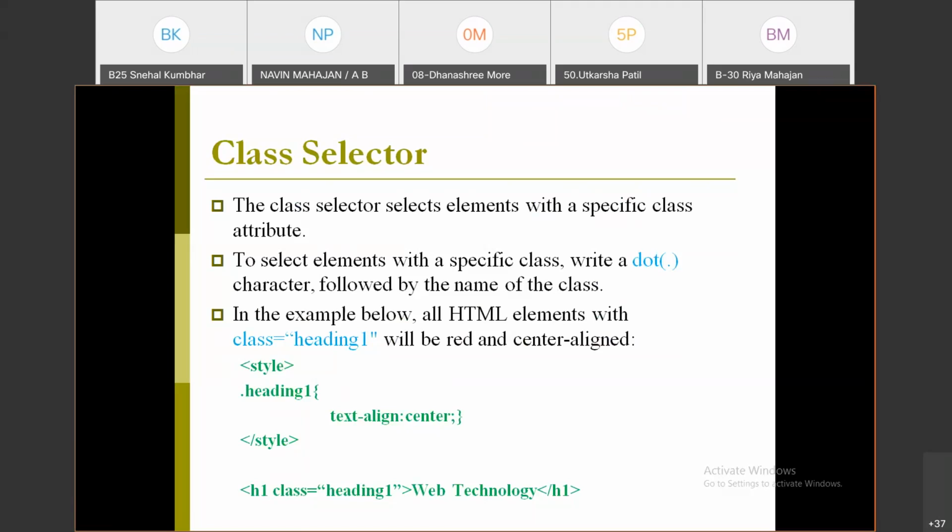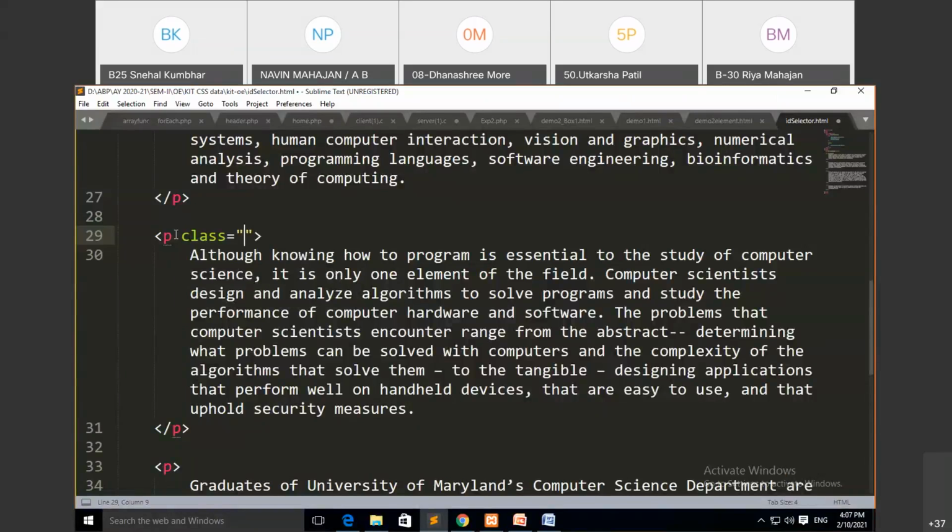At that time we will define the class for this particular paragraph. The class selector selects the class element with a specific class attribute, to select the element with a specific class, right? Class is the IMP.